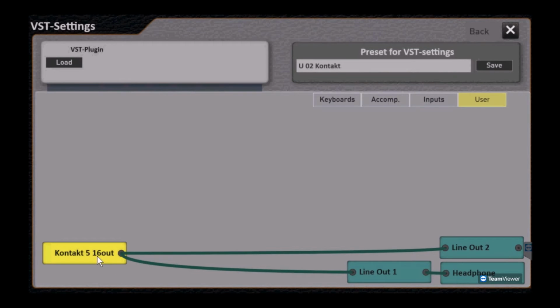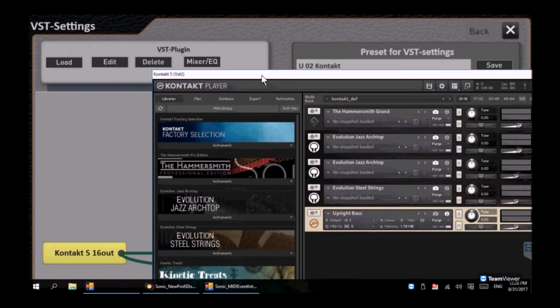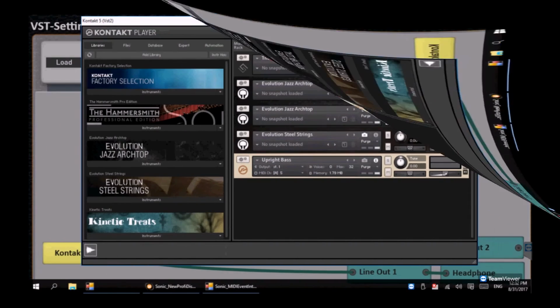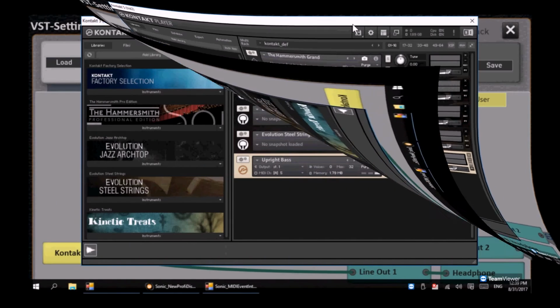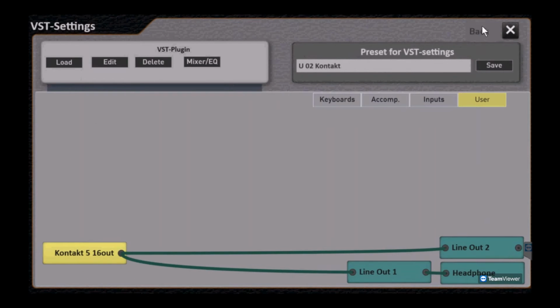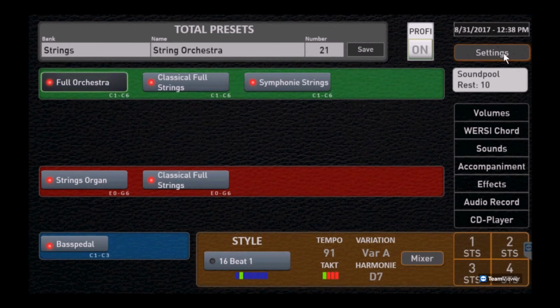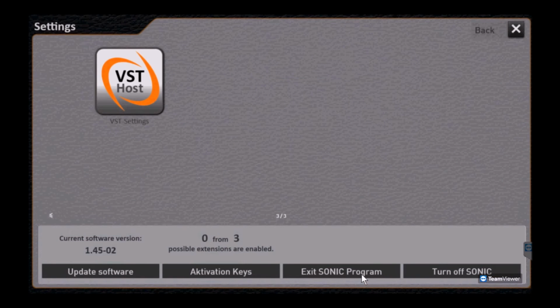So let's go ahead and take a look at Kontakt. We're going to click on user and edit, and up comes Kontakt. So what does this mean? Well, we have a grand piano, we have two different jazz guitars, we have a steel string guitar and an upright bass set up. And this is something called a multi. And that's taking just about 2 gig of memory when we load those samples. Let's go ahead and close Kontakt, back out, go to settings, click exit Sonic.